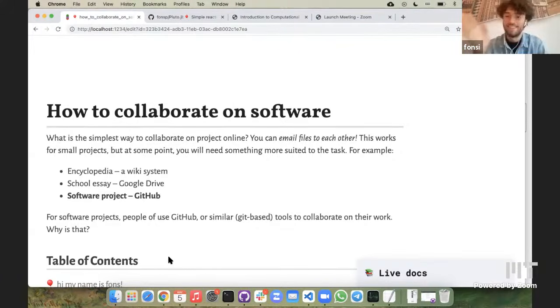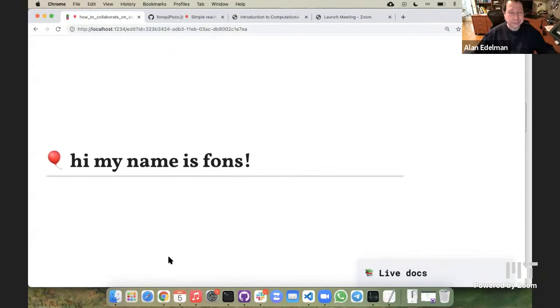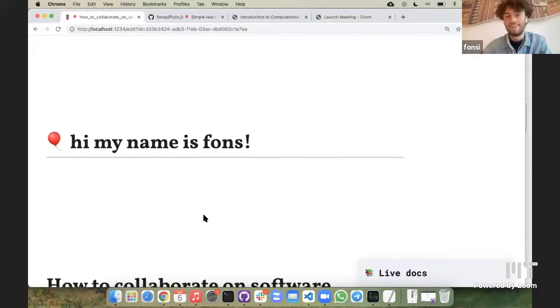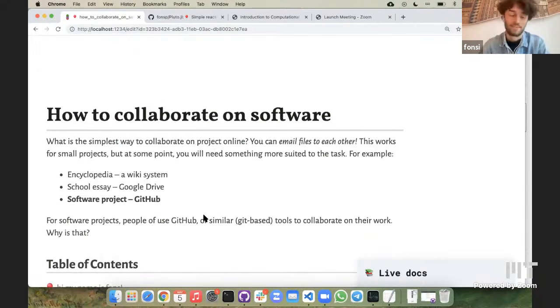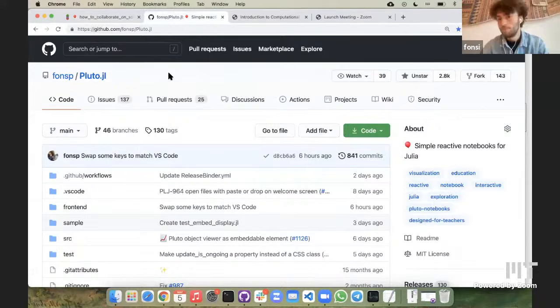All right, thanks, Alan. Hi, everyone. Welcome back to Computational Thinking. So my name is Fons, and I work on Pluto, Pluto.jl. That's the notebook system that you're looking at and that we use in the course. And so my project, Pluto.jl, is open source, and it's available on github.com. You might have heard those two things before, open source, GitHub.